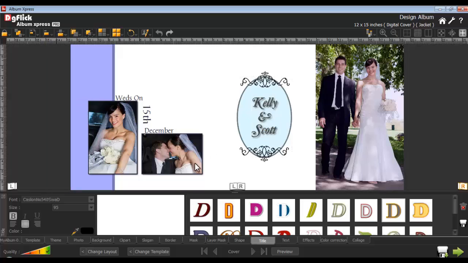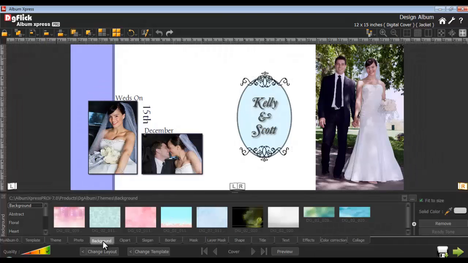You can add backgrounds from the Background tab. You can insert backgrounds onto your left or the right page, or you can insert the background for both pages at the same time. Here, the left-right icon is selected.